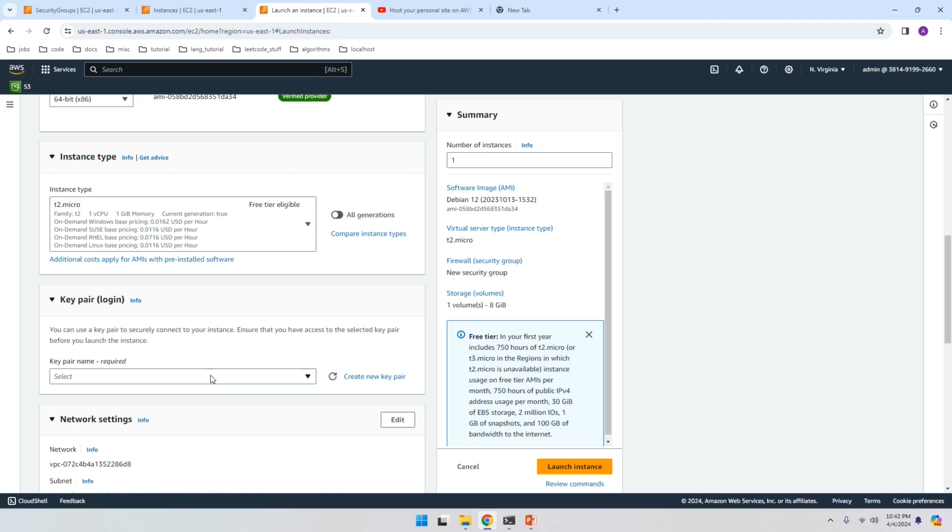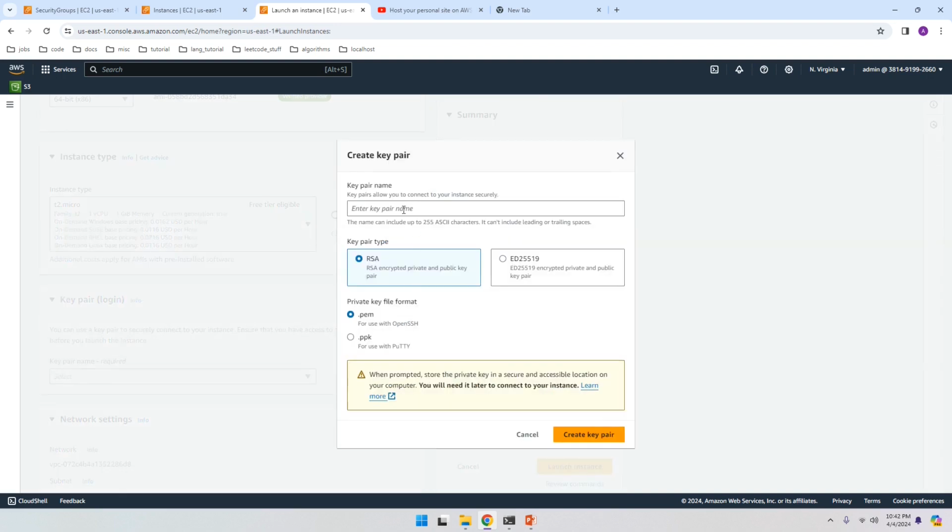Now if you want to log into this EC2, you need to create a key pair. So let's go ahead and create one. Click on this option over here, create a new key pair, and let's call this key Debian. You can call it whatever is convenient for you. I'm going to call it Debian. Now in the key pair type, there are two options, RSA and ED25519. I'm selecting RSA, which is the default.